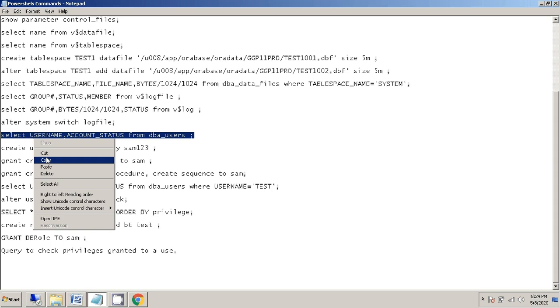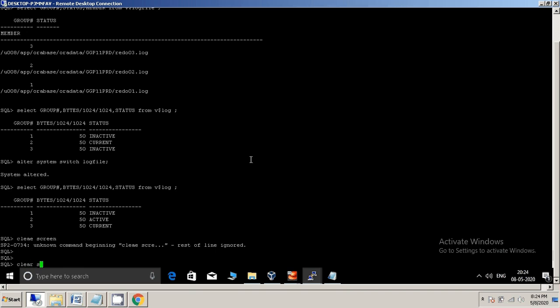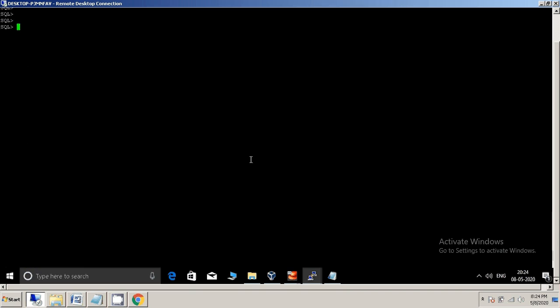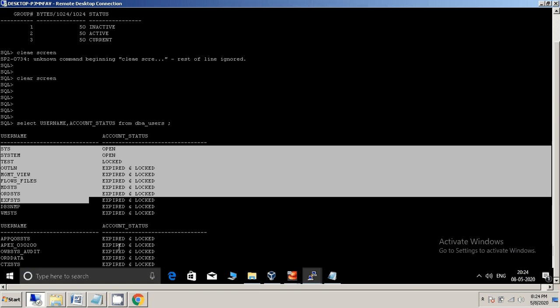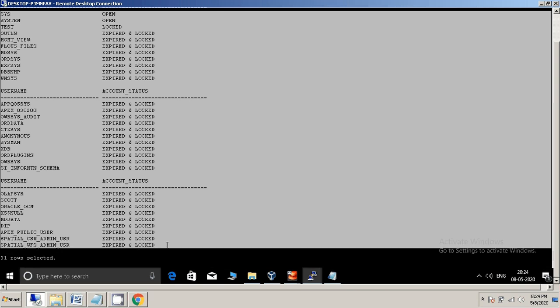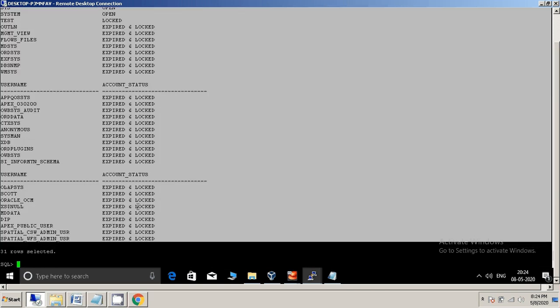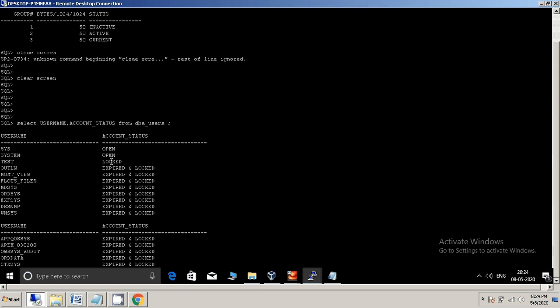Again we need to see the user account details. So this is the command to see how many users are created. These are mostly system related users in the database. Here SYSTEM and others, like one of the users I created, this is test, but that is also locked currently.